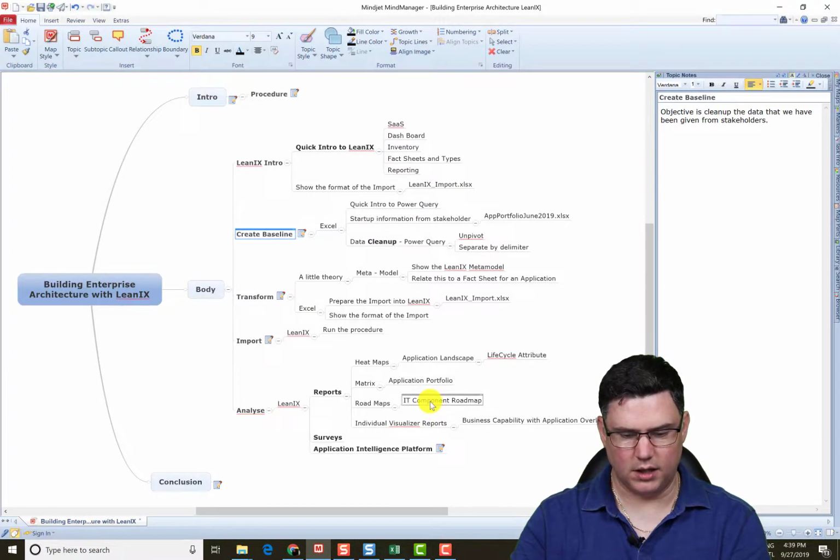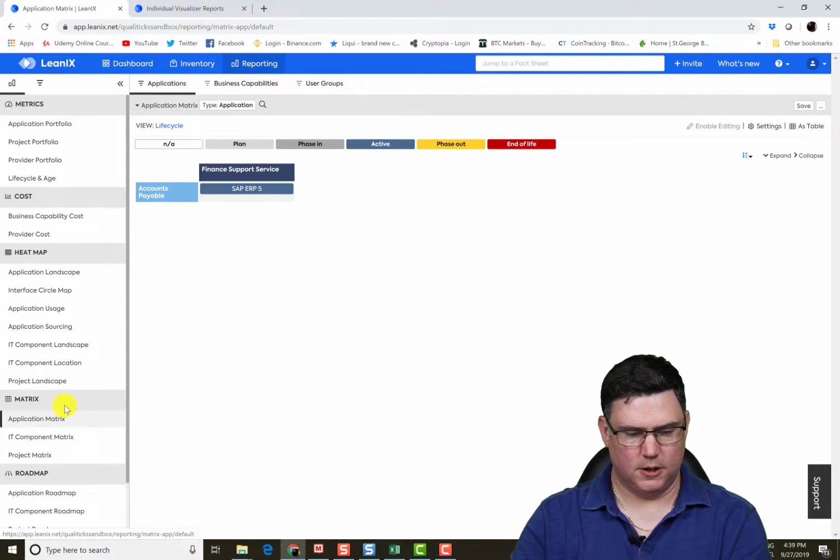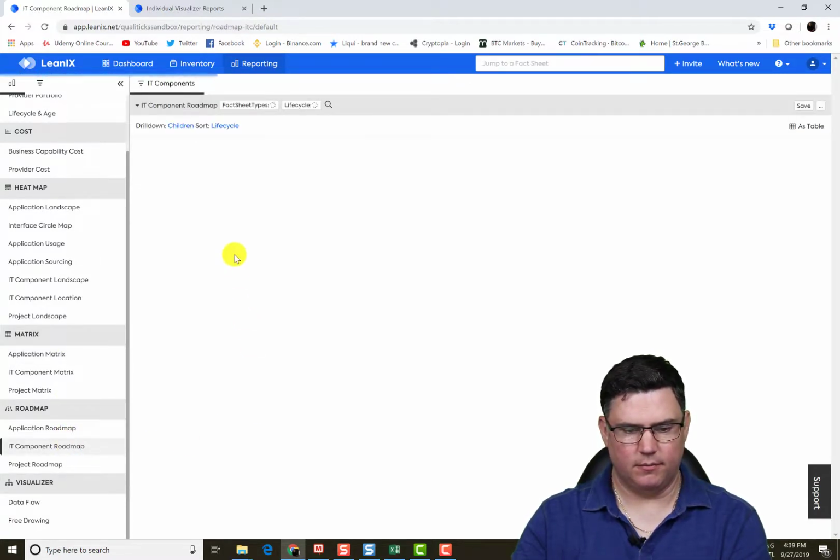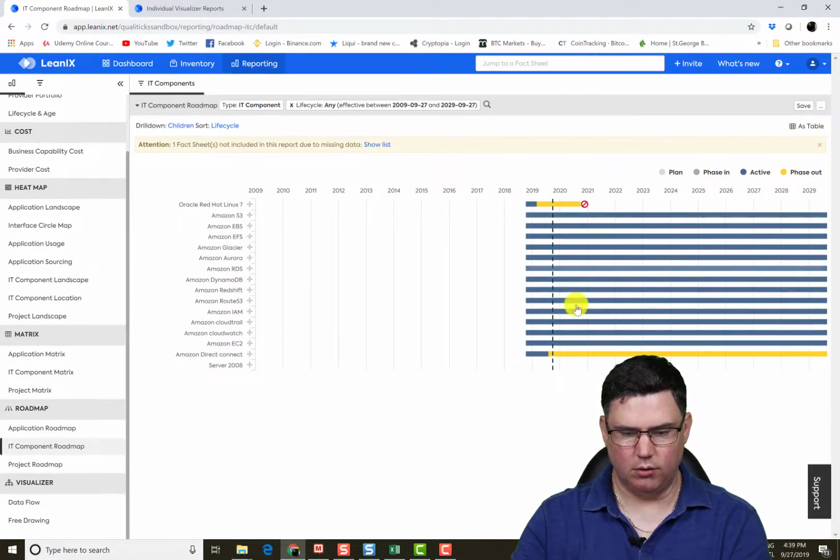an IT component roadmap based on lifecycle attributes. Boing. You'll notice that when I did the server 2008, I didn't put any lifecycle attributes. Therefore, it's telling me one fact sheet not included in this report due to missing data. Right? That data is lifecycle information. Drill down to lifecycle for each of those components.